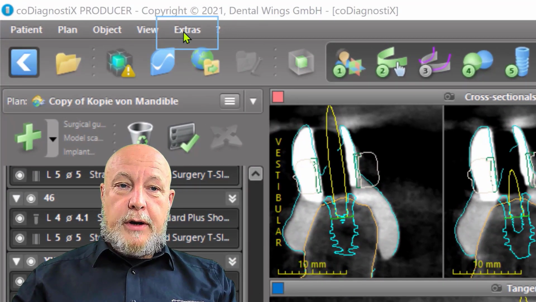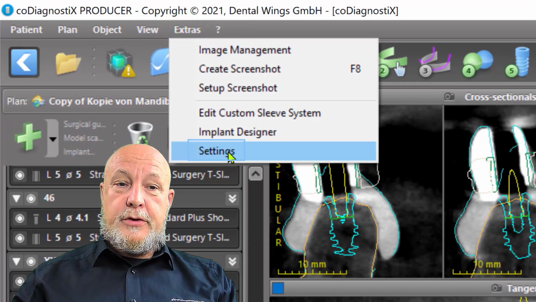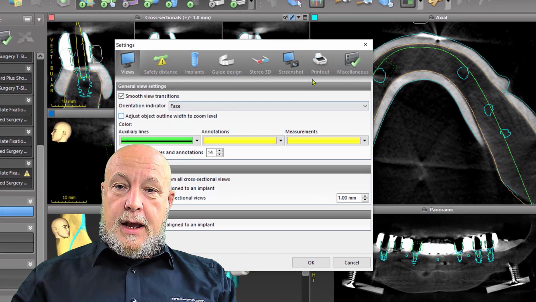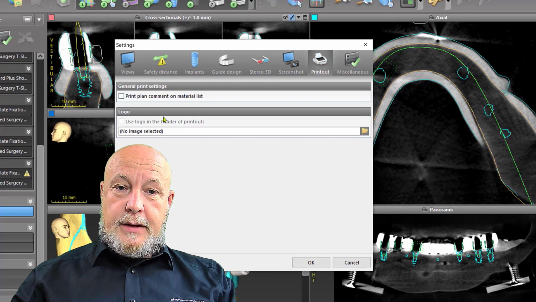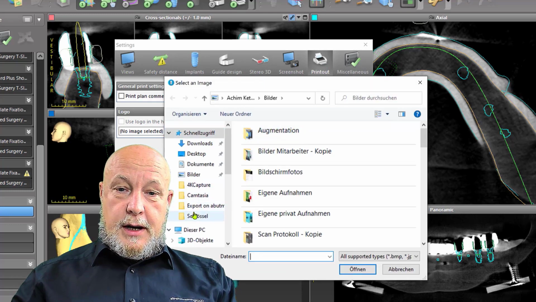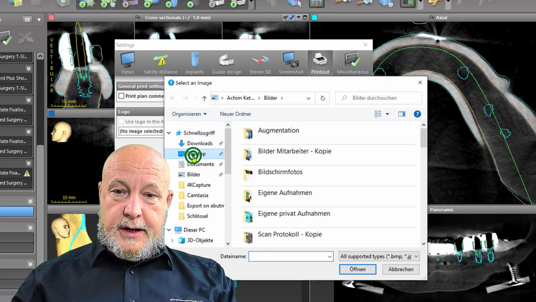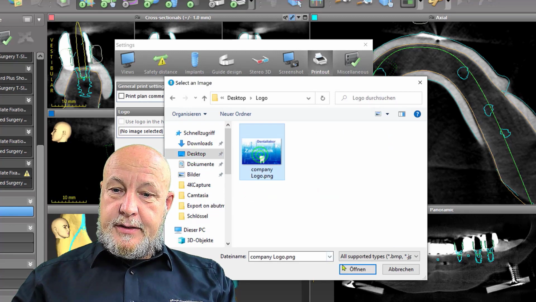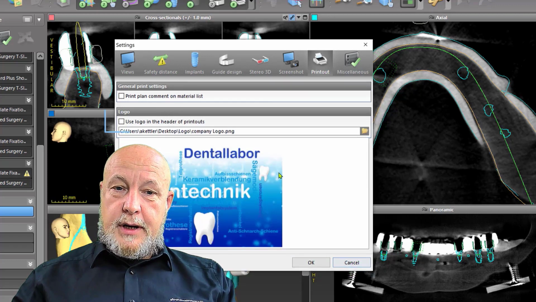So you can go on Extras, to Settings, and then we have the button Print Out and the possibility to insert a logo. So I search it on my computer. I go on my desktop where I have my logo. I select it, open it, and don't forget to activate Use Logo in the header of the printouts.